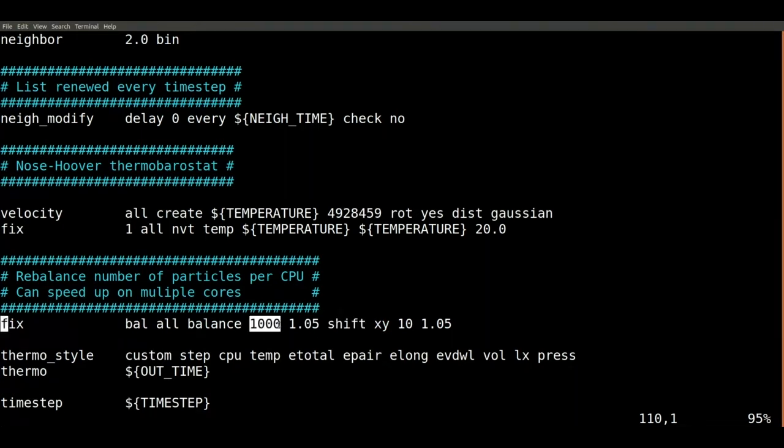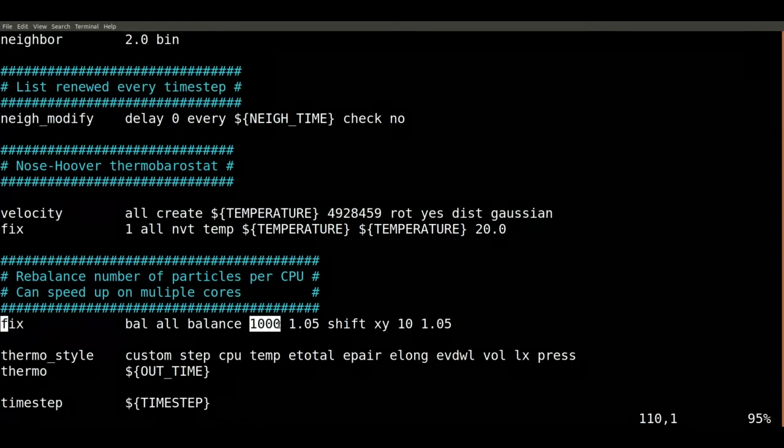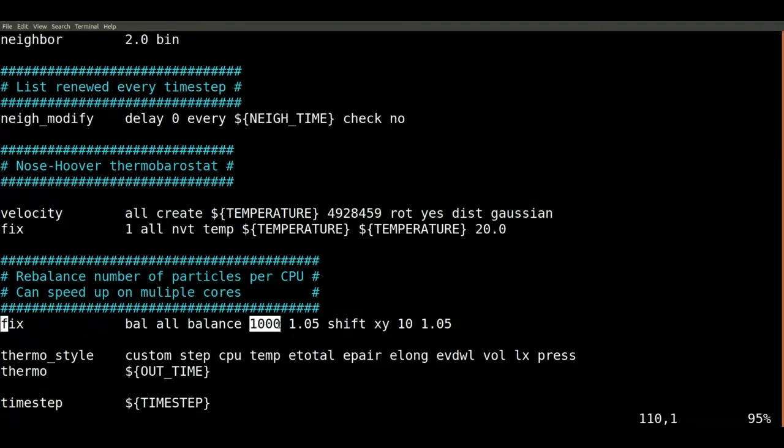This number tells you how many time steps you wait before you recalculate, before you rebalance your system and change how your blocks look. This tells you the tolerance. So I'm saying I'm happy for the balance command to end when the processors are all within 5% of one another.